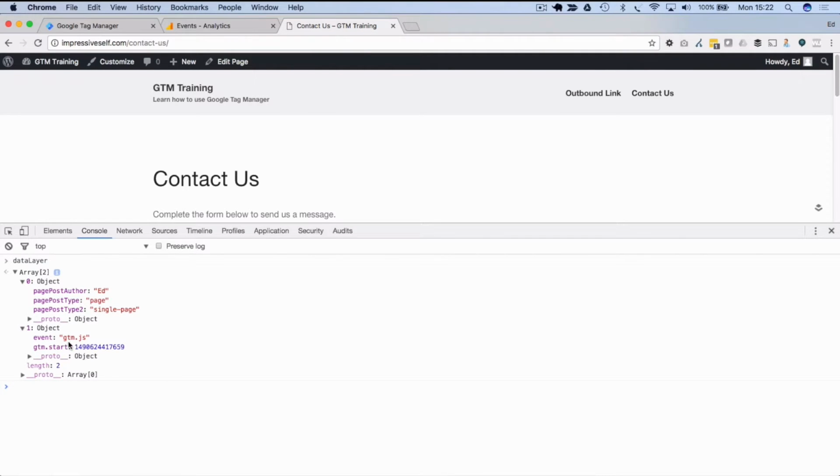The next object down, gtm.js. Now this variable called event is to show us that Google Tag Manager has started loading the JavaScript library. So GTM will inject this kind of stuff into the data layer. We don't necessarily need to look at that though. We're more interested in the values which we are pushing to the data layer ourselves.